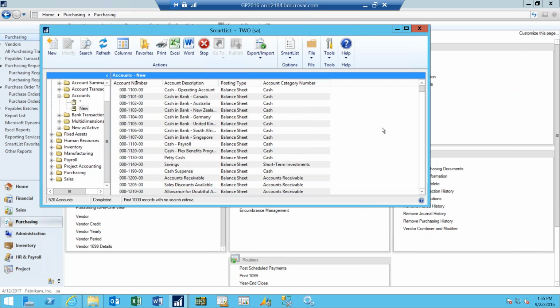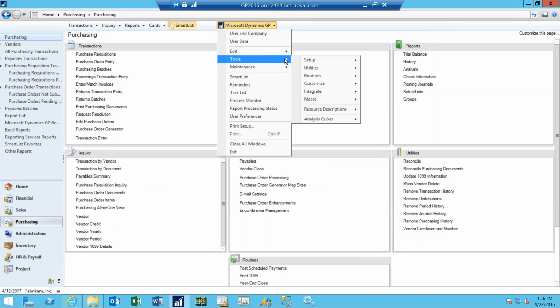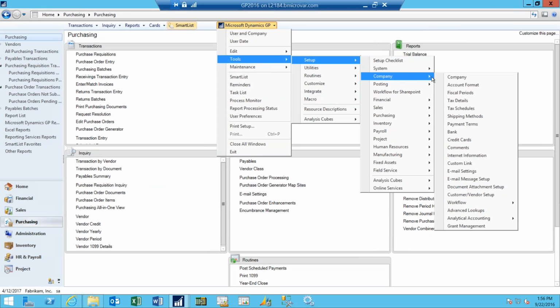Okay. And then number 27. The auto batch deposit cash receipts. So in the company setup window, navigate this way, it's a little easier for me. Setup, company.